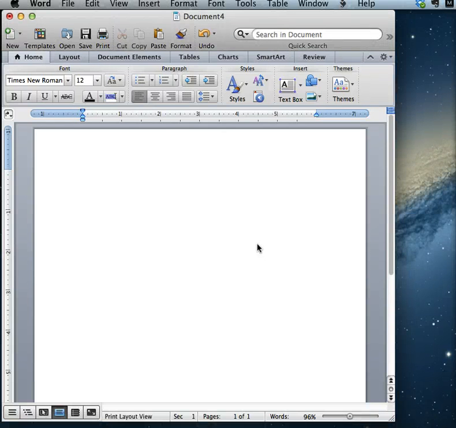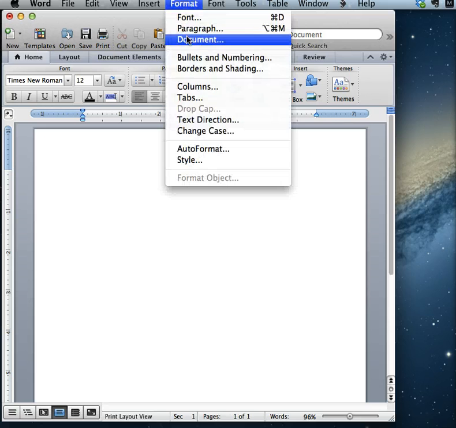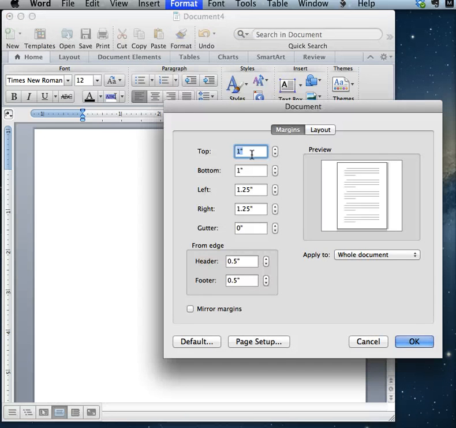How to format an assignment. First, format your margins to make sure that they are 1 inch on all sides. To do that, you go up to Format, down to Document, and you want to make sure that each of these says 1.